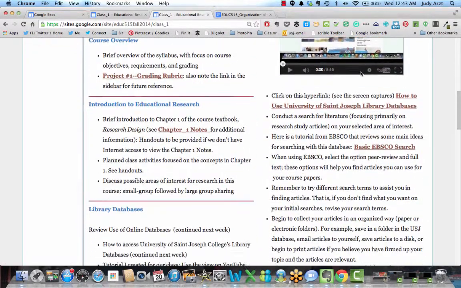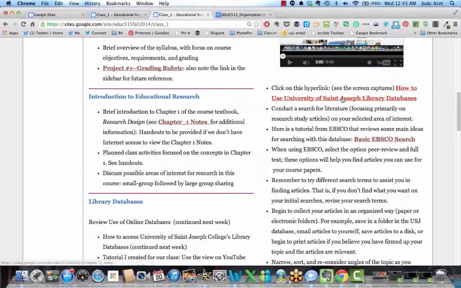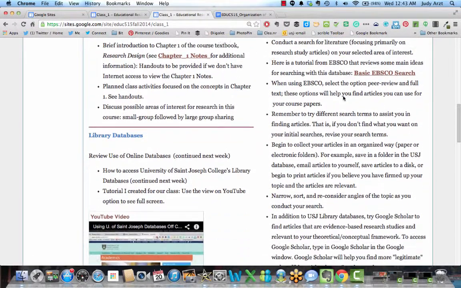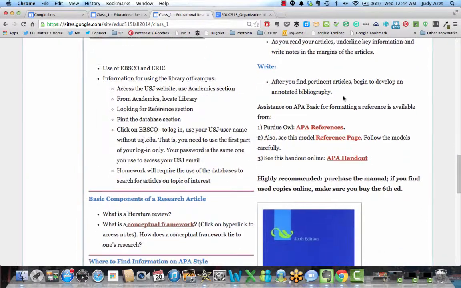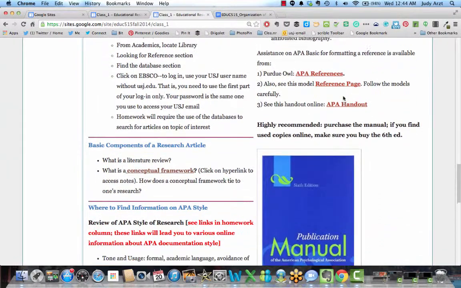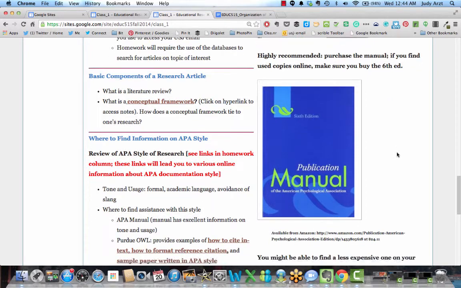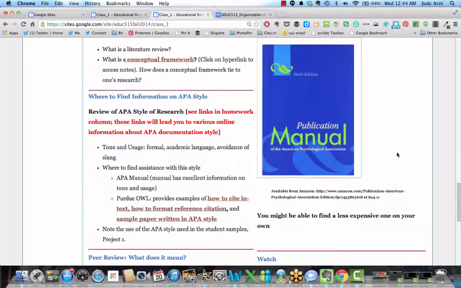I have some other links here to help you with navigating through the databases. Down below, I'll have some other hyperlinks. These are mostly about using the documentation style we're using in the course. And I'll occasionally put some images in class notes or homework.